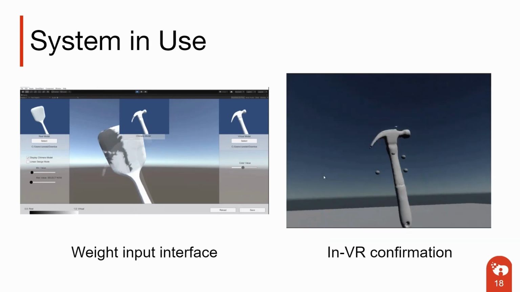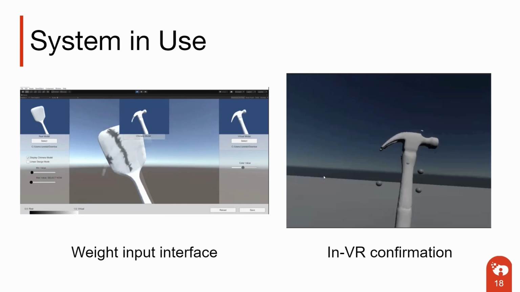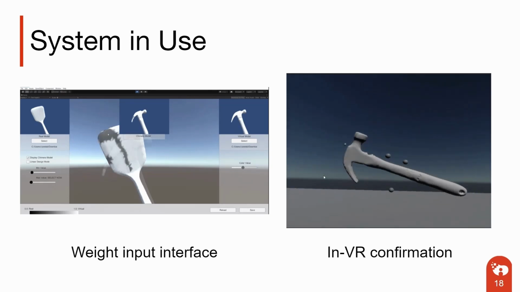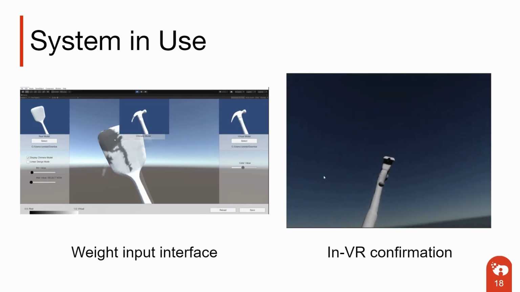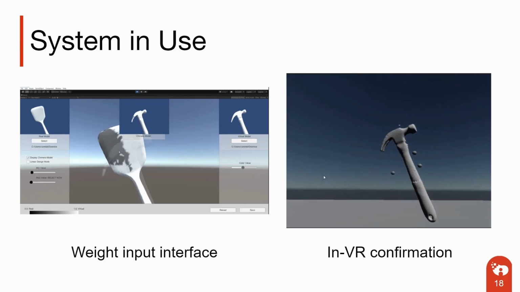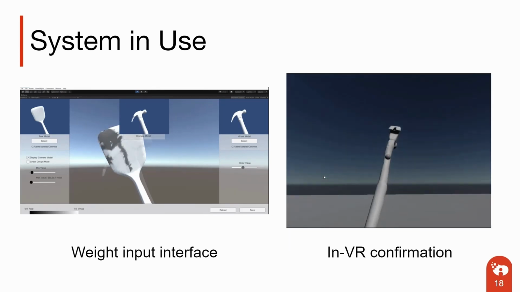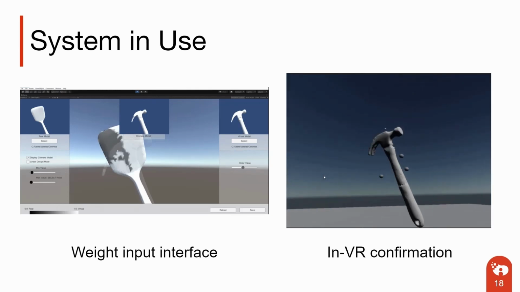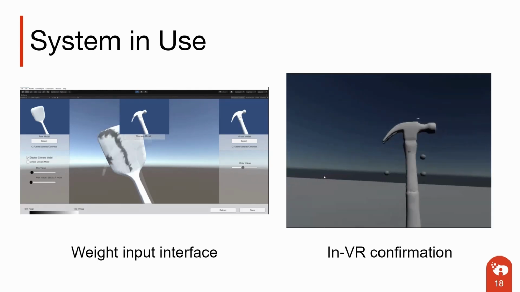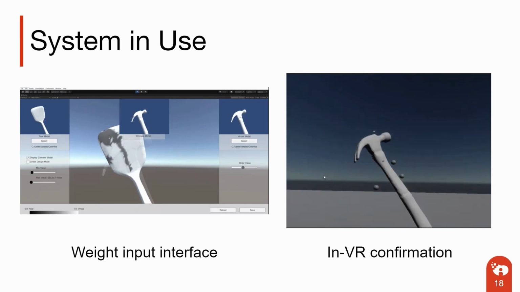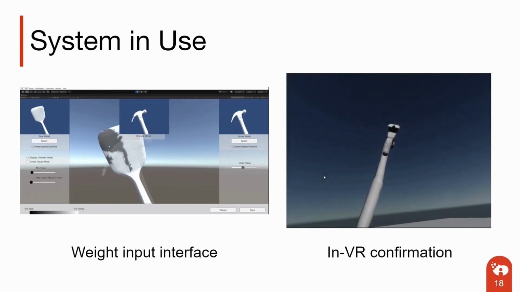The figure on the left shows the graphical user interface in which the user can specify the weights by painting the object directly or interpolating the 2 specified points at once. The figure on the right shows how a chimera object is seen in the virtual environment. The user iteratively adjusts the weight and confirms the chimera object in VR until he or she is satisfied.